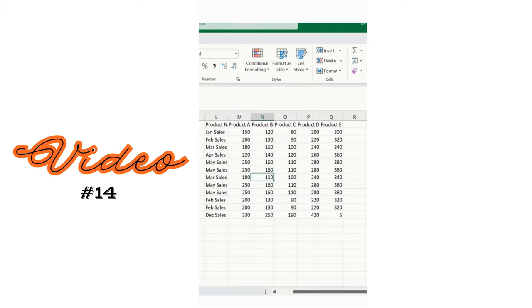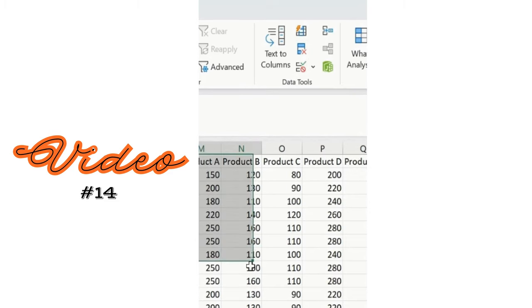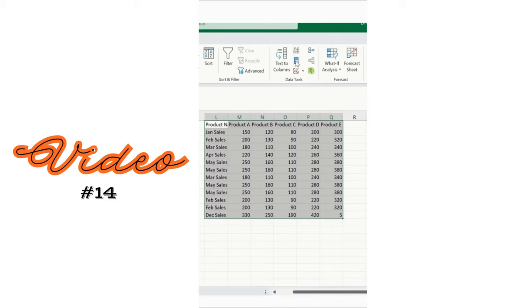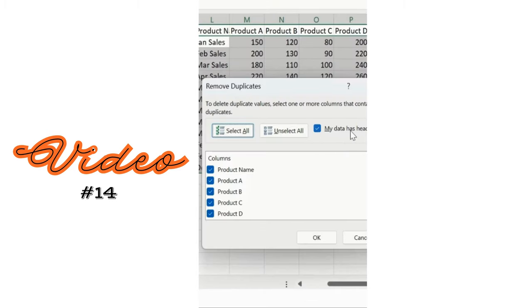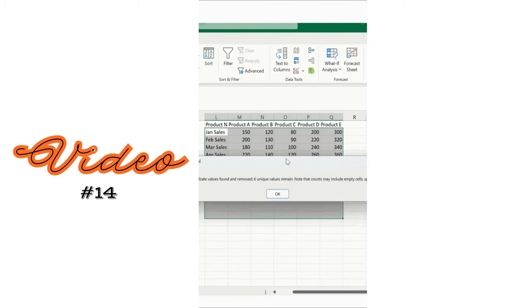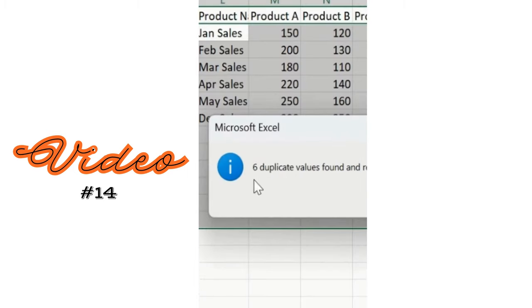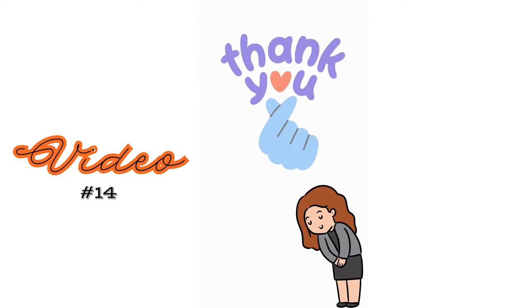Don't do it manually. Simply go into the Data ribbon tab, and there is an option called Remove Duplicates. So we can eliminate these duplicate entries. Click over here, remove duplicates, and make sure that you select the option My data has headers, and click OK. You can see that in a simple step you have removed the duplicates.